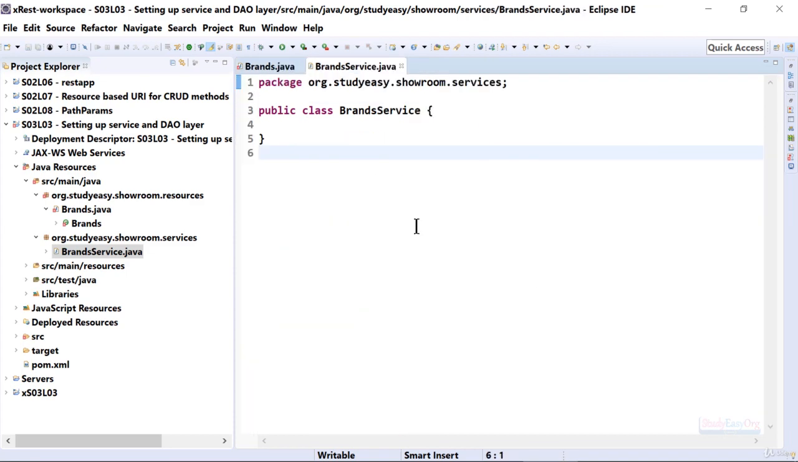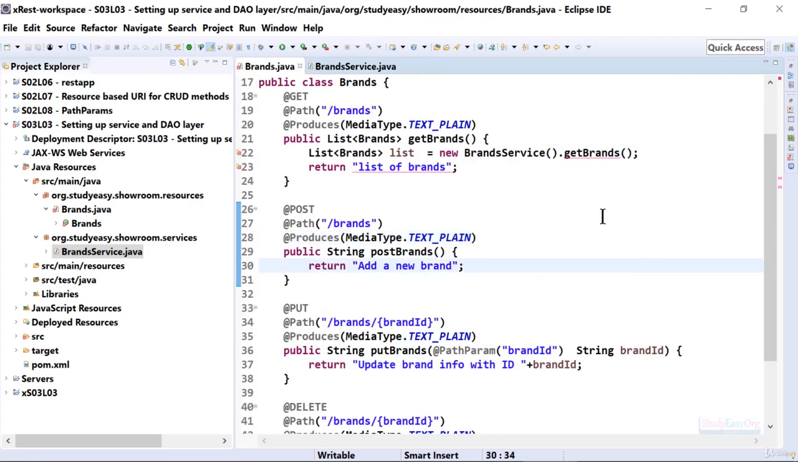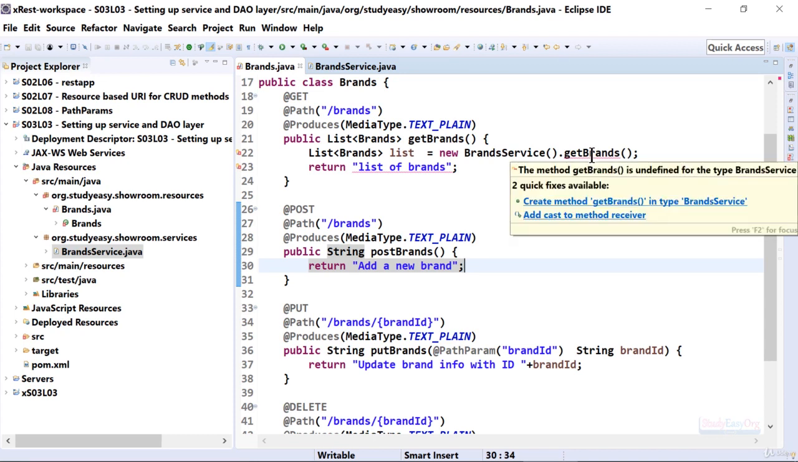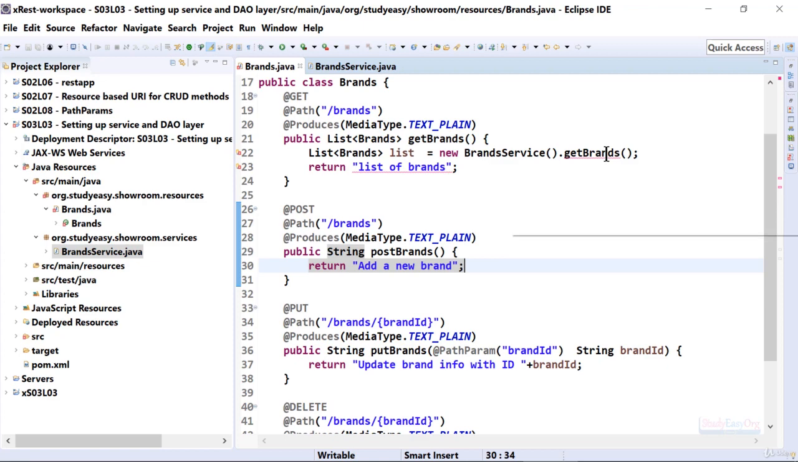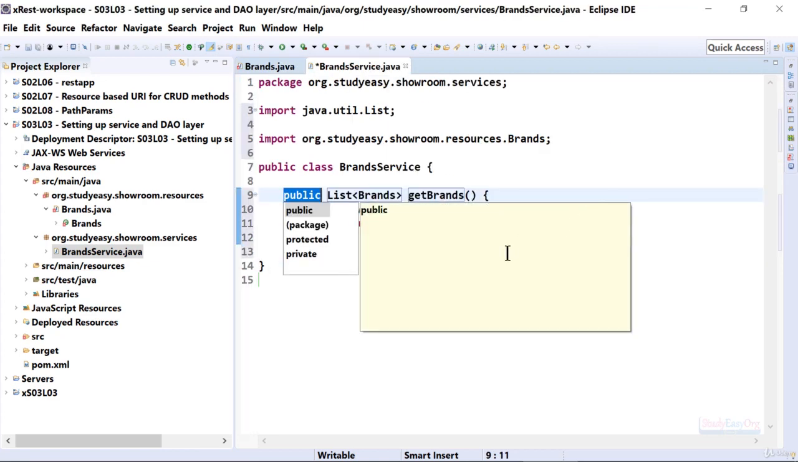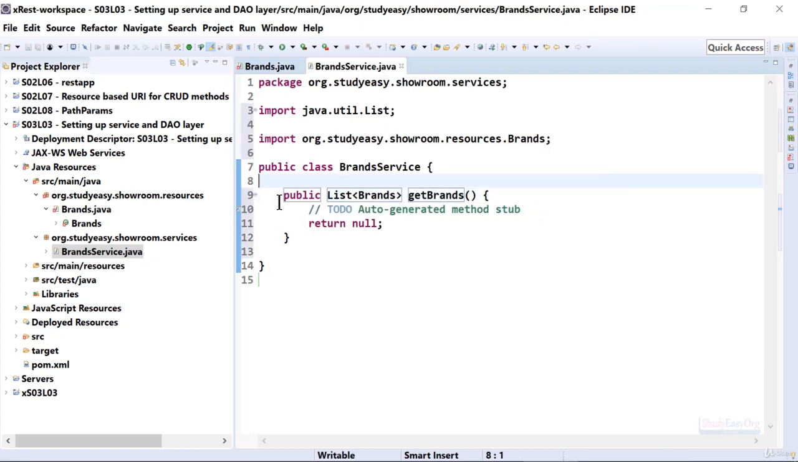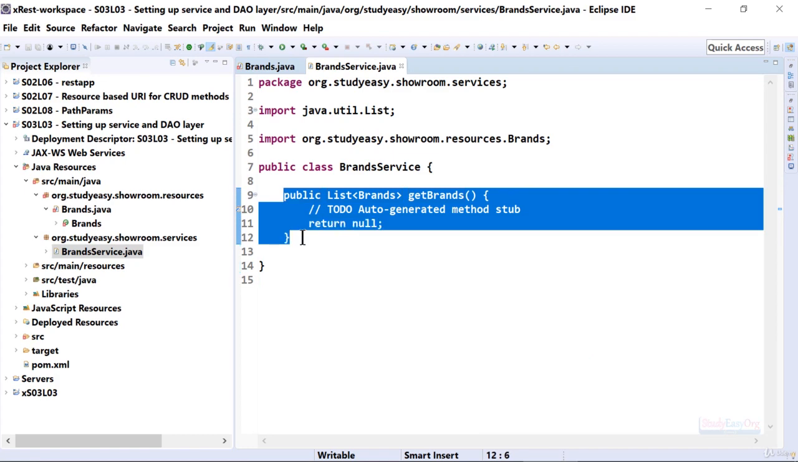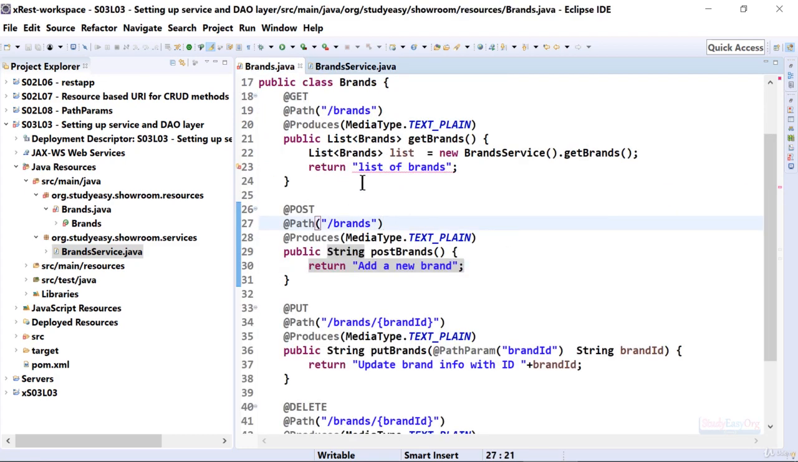Perfect. Now moving forward, we need to also implement the methods, right? So again, we will ask Eclipse to create the method. I will simply hover upon this error and ask Eclipse to create the method. So this is very nice, right? Eclipse will create this method for us, which is fantastic. All right, and finally we will return the list.